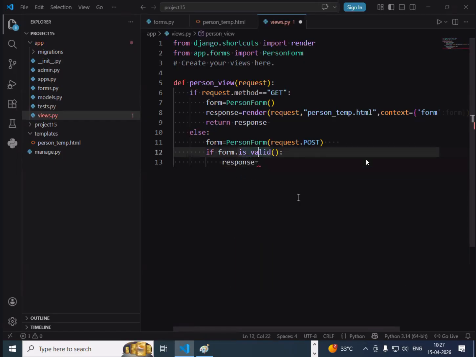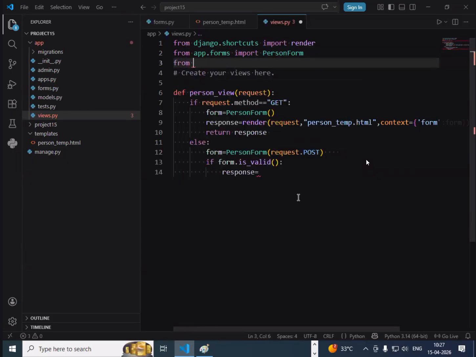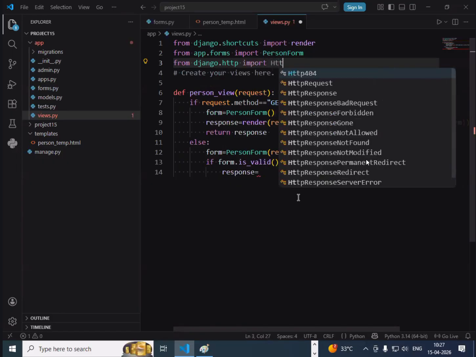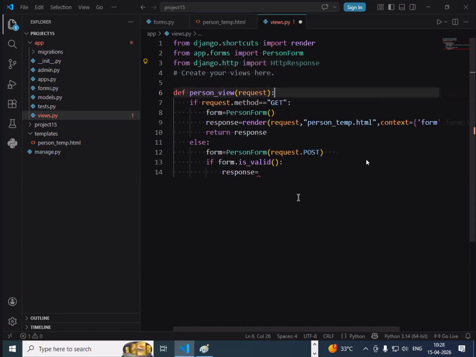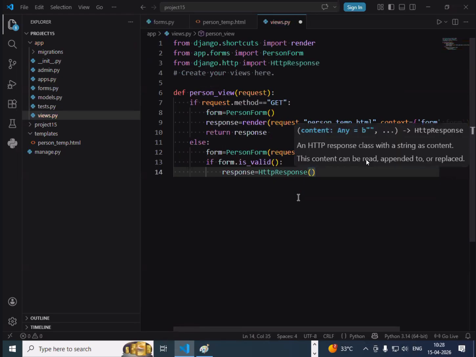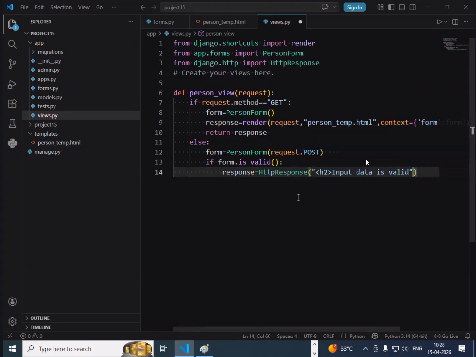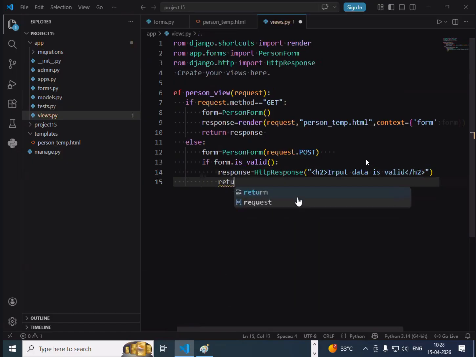Response, I'm creating a response from django.http import. Which response? HttpResponse. Now you are generating a response by saying that input data is what? Valid. Input data is valid. And return, what do you return?